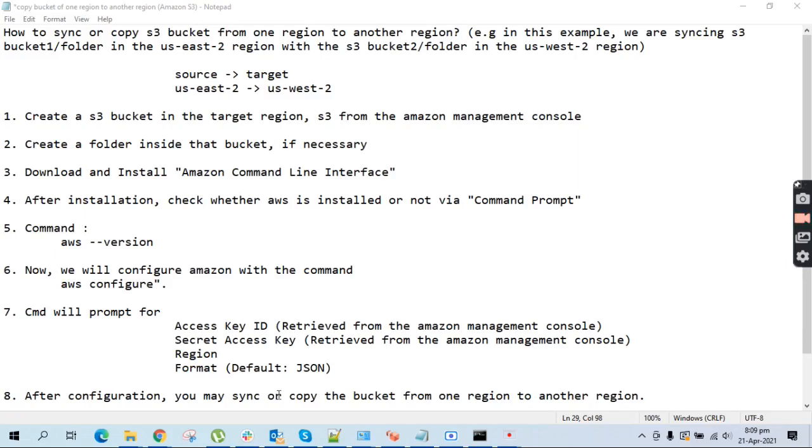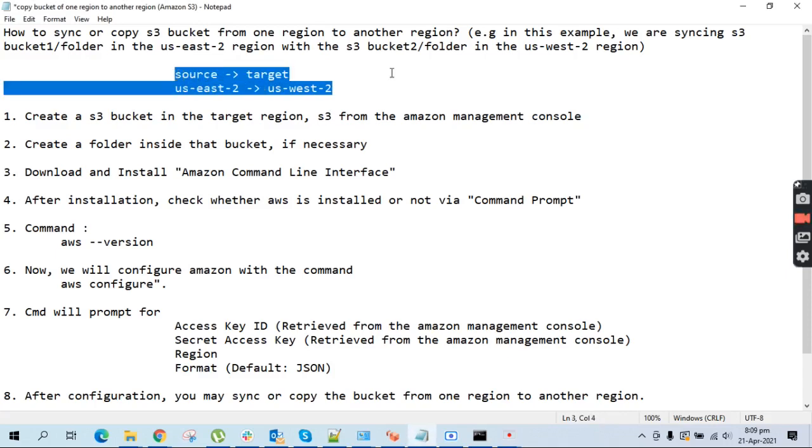The source region in our case will be US East 2 and the target region in our case is US West 2. So we are syncing the bucket of the source US East 2 region to the US West 2 S3 bucket. So here are a few steps.